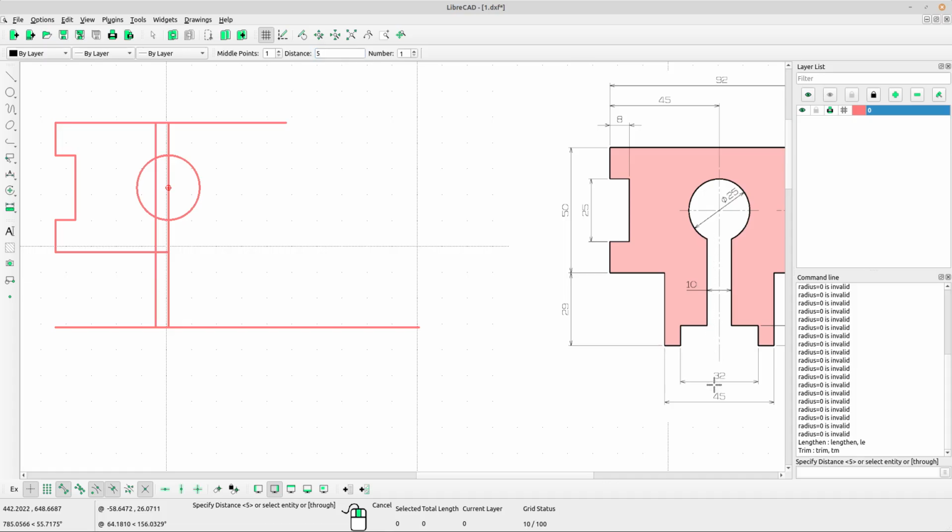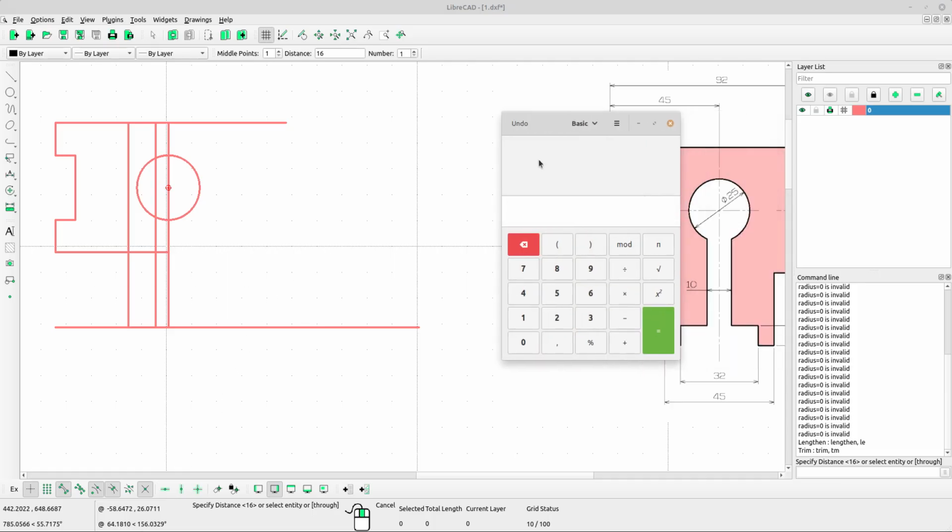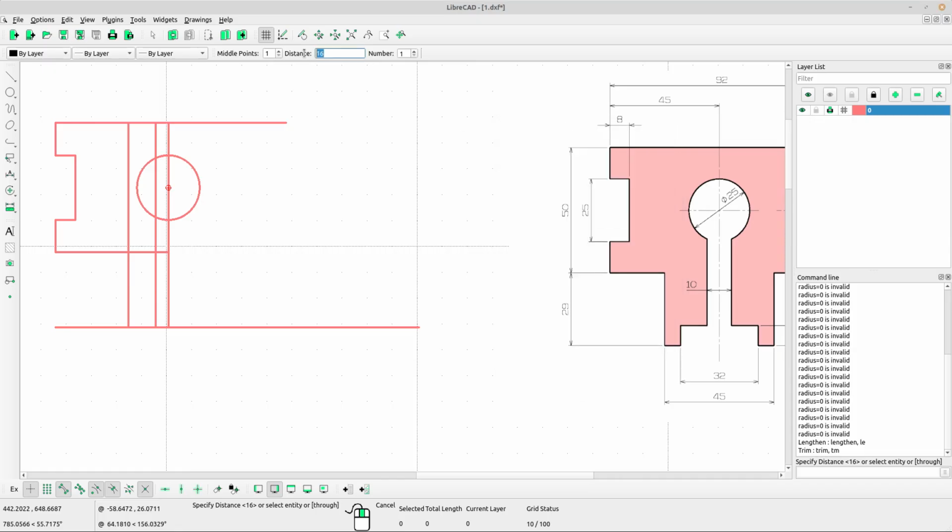Okay, the next is 32 divided by 2 is 16. Type 16 in the box and left click near the line. Okay, the next is 45 divided by 2 is, okay, we need calculator. 45 divided by 2, okay, 22.5. Type in the box 22.5 and left click near the line. Okay, right click to exit the tool.